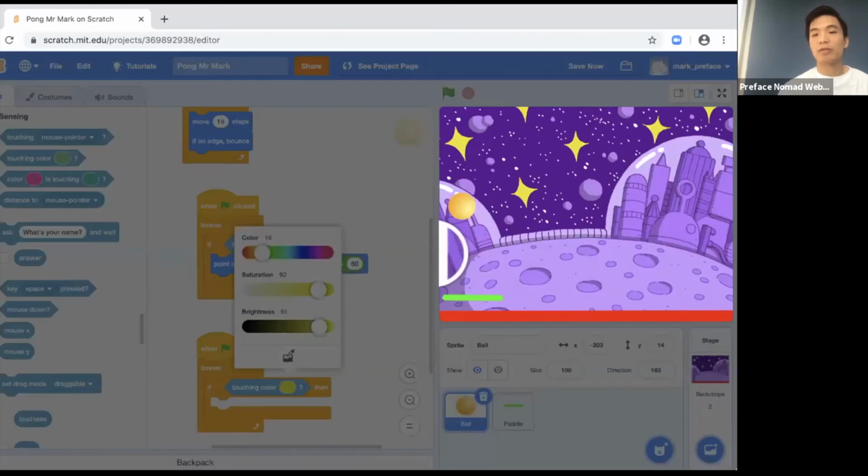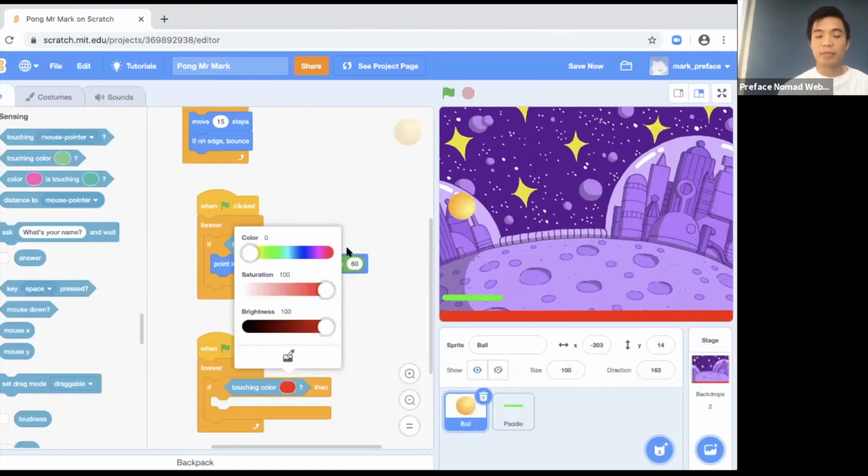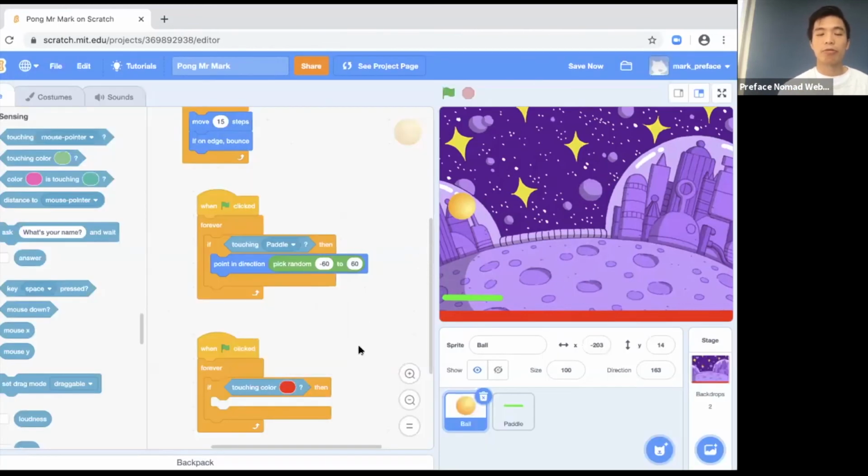I obviously want to pick the color red because I want to set a condition that when it touches the color red, the whole game stops. Which is why I'm going to put my mouse cursor all the way down to the red part here, and I'm going to click it.